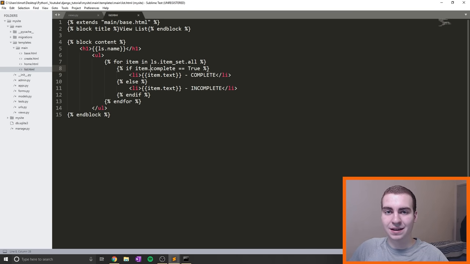So the goal today is to allow the user to add an item to their to-do list. Right now we don't actually have any way for them to add items. We only have ways for them to add new to-do lists. So we're going to do that. We're also going to add some check buttons beside the to-do list items so we can show whether or not they are complete or incomplete.